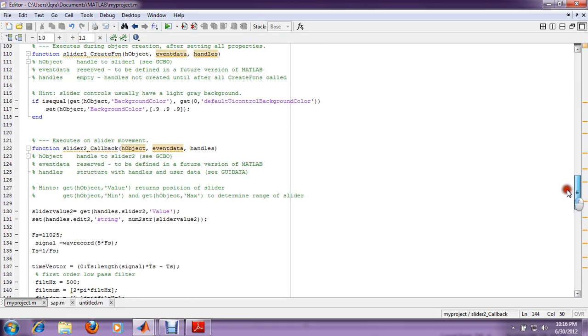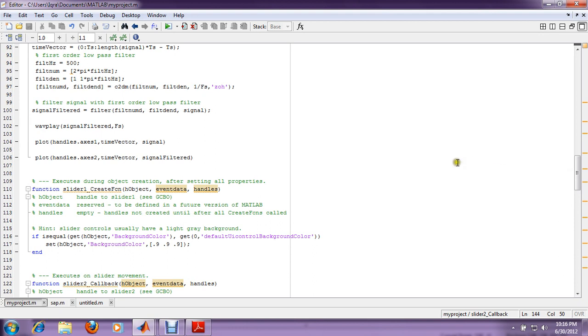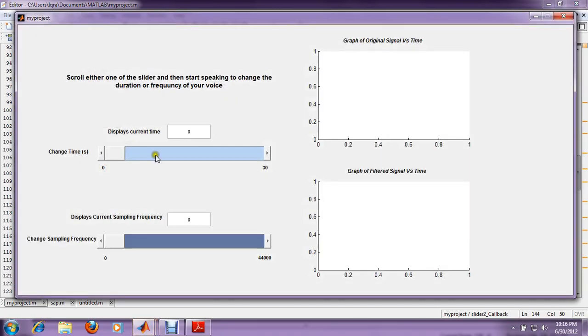Here is the simple code, and by saving it and running it, we will get our graphical user interface. Now by using these simple steps we have changed the frequency and also the time at real time.